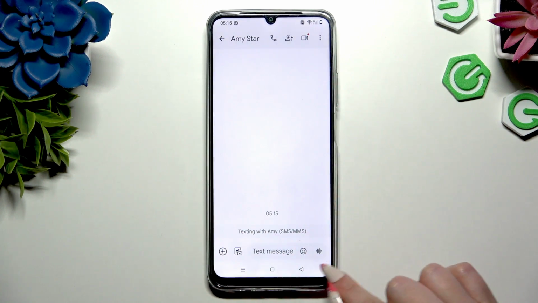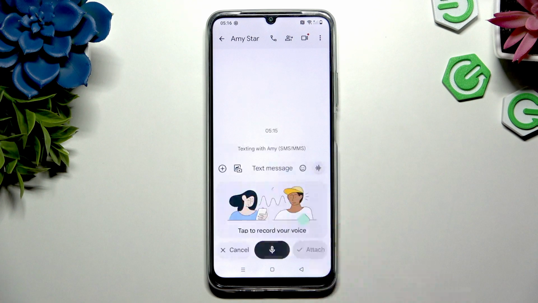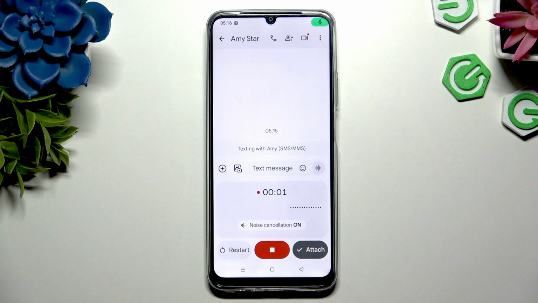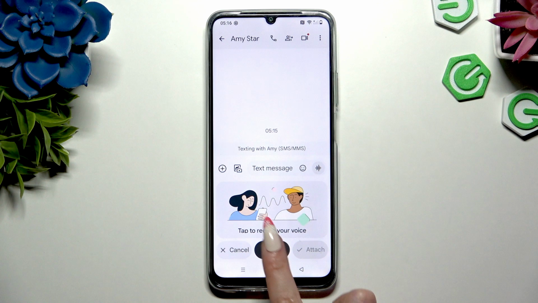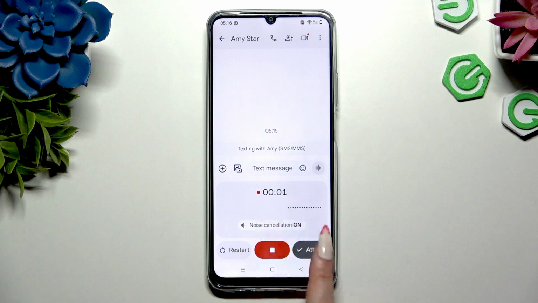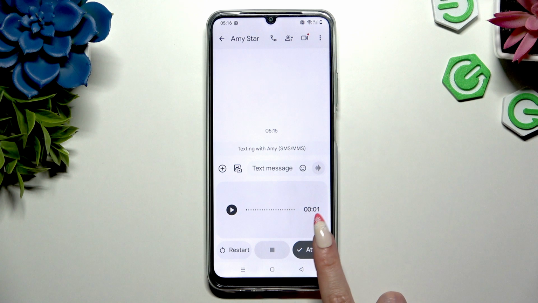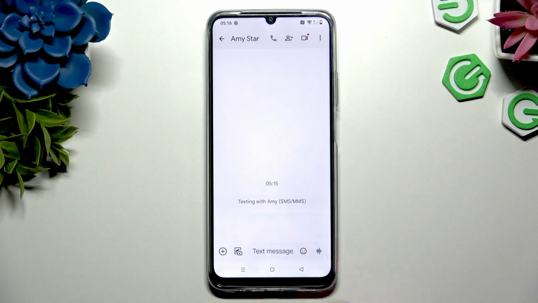Now click on this icon at the bottom right corner to create your audio file and add it. In order to do that, use the middle button to start and end recording, the restart button to get rid of it and start over, and the attach one to add it to your message.